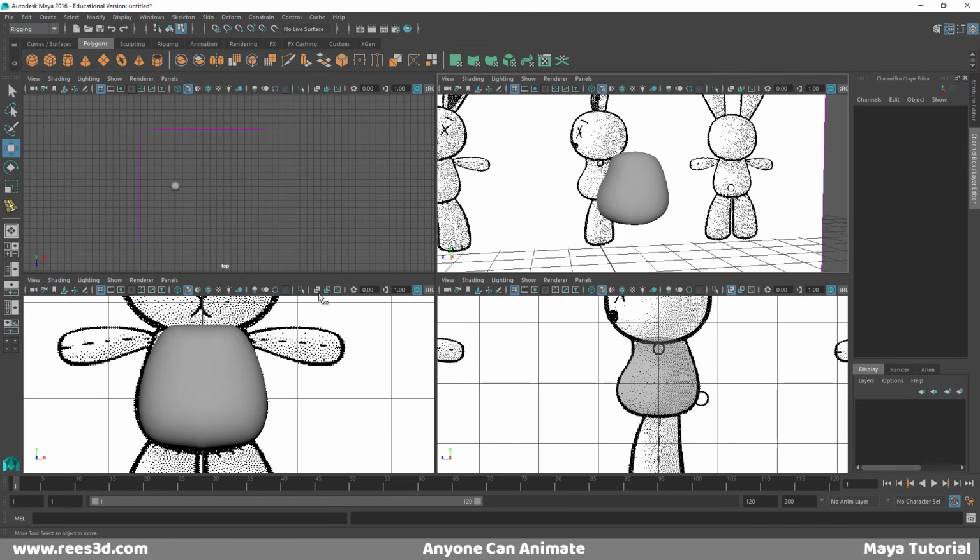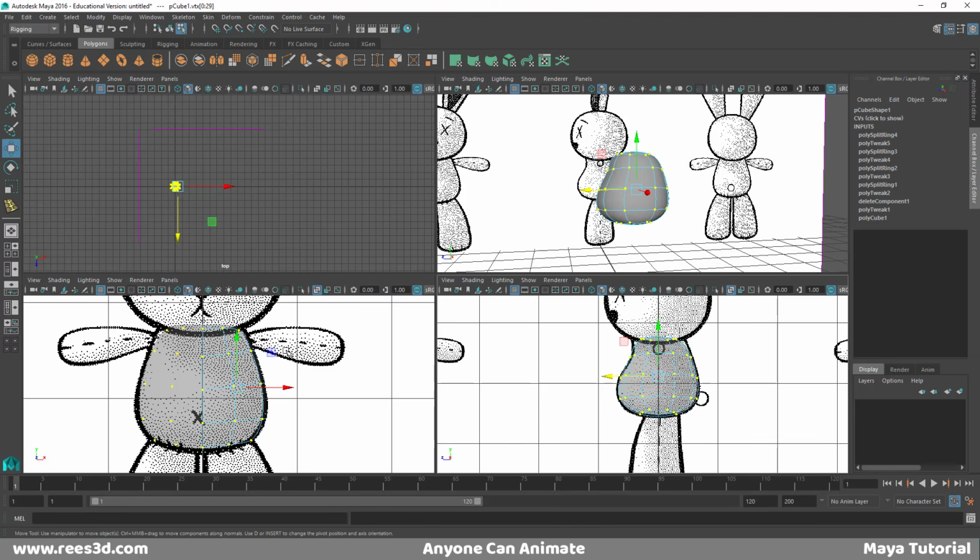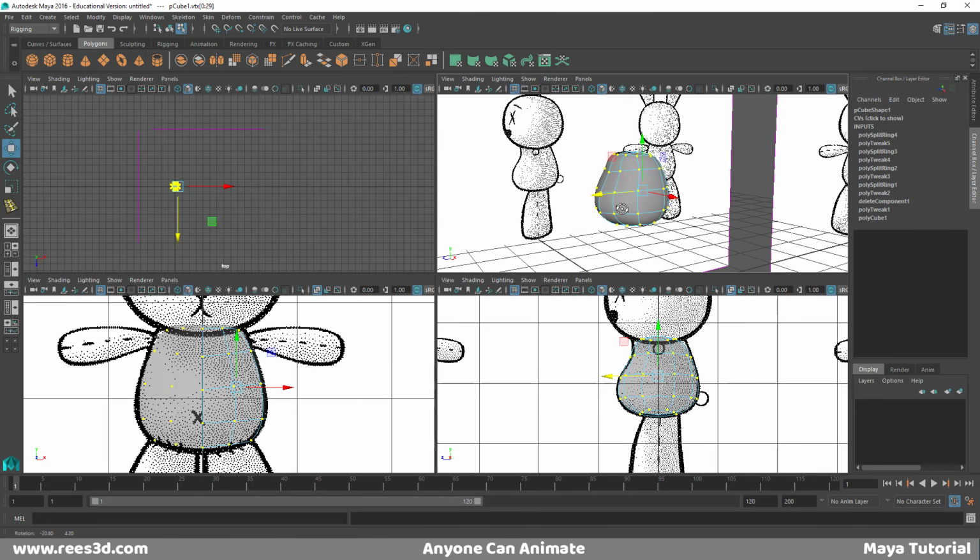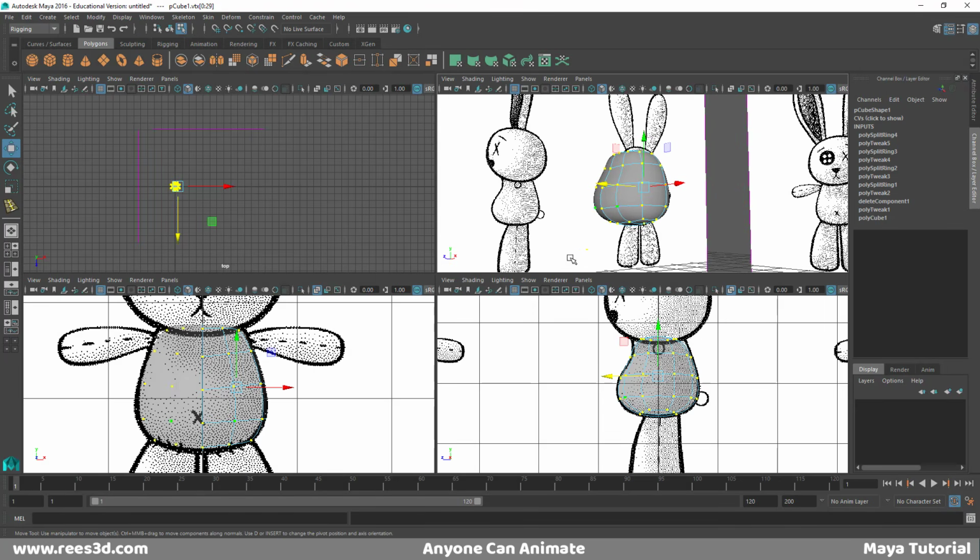If you want, you can also turn on the X-ray in the front view, so that you can see how the model looks from all directions. Okay, so this is just the body, and once the body is finished, we can leave it as it is and start working on the leg part.